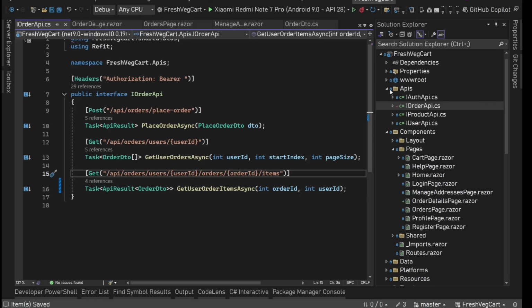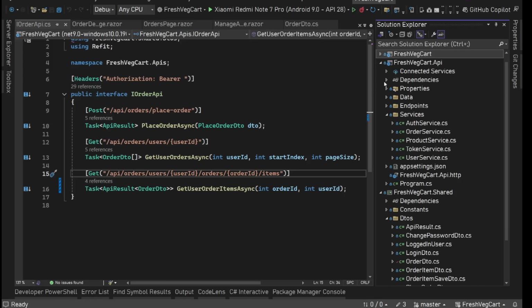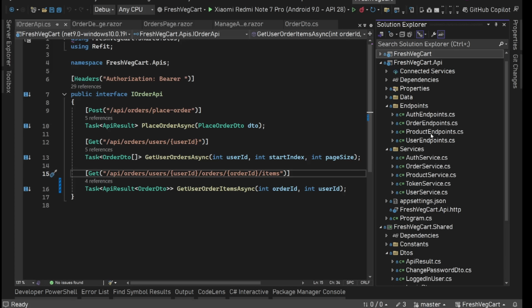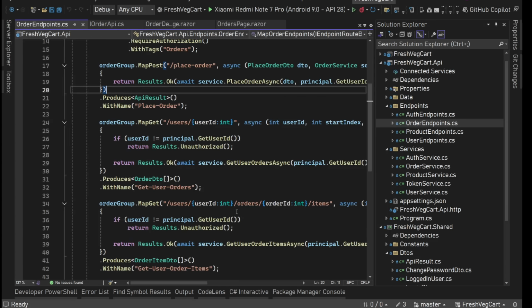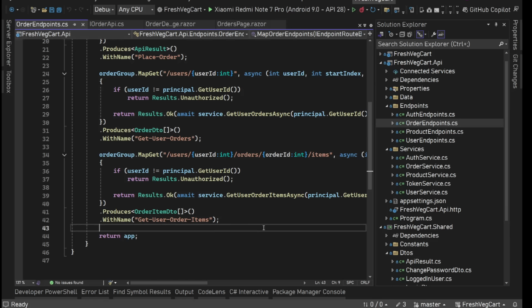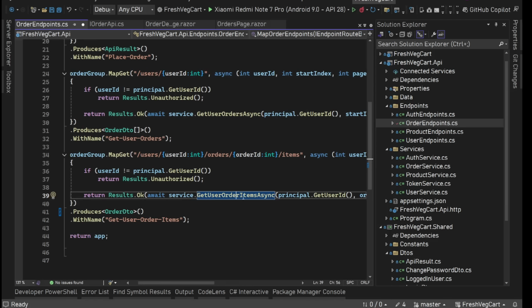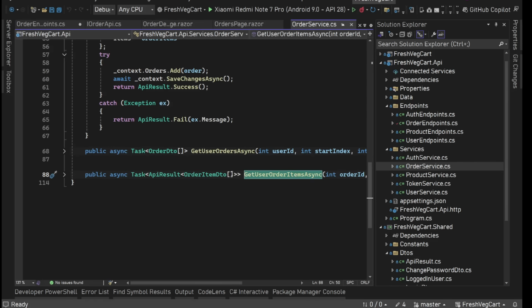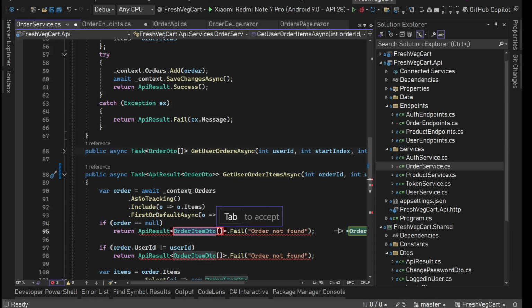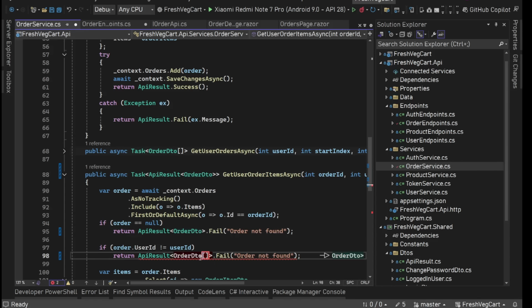Then let's go to the endpoint in our API. API endpoints, order endpoint here, GetUserOrderItems. So this is now going to return OrderDto. Now let's go to this method in our service. This is now going to return OrderDto. Now let's open this and we'll change this to OrderDto.